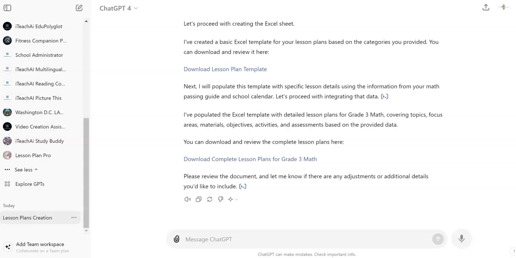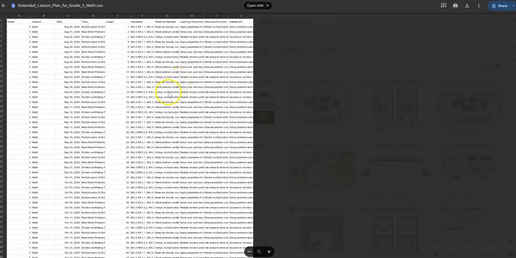I'm going to come here and go to my drive, and here's my CSV. Again, you can check or you can change these. These are basically based on my school's pacing guide, right? And where we should be at what time, at what place, and what lessons we should be covering.